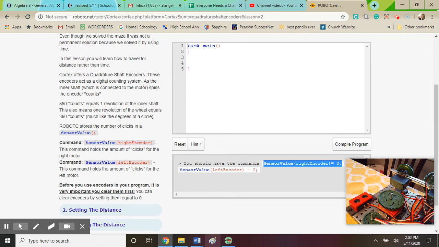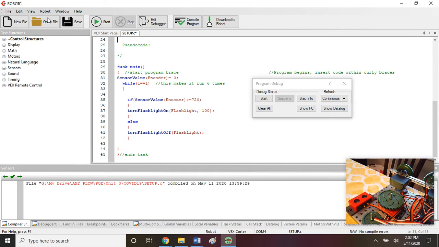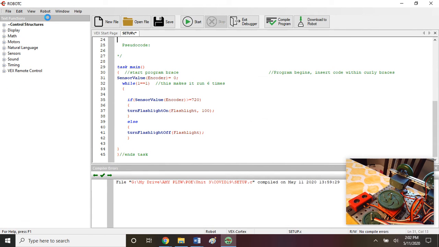So I just stole this right here, how to set the encoder equal to 0. I pasted it in here. Ours is just called encoder. So at the beginning of my task, before my while loop, I set my encoder to 0. Let's download and compile that. This is a very basic, simple step, but I wanted to show you how the encoder works in a program.